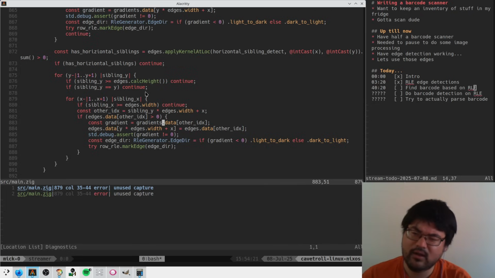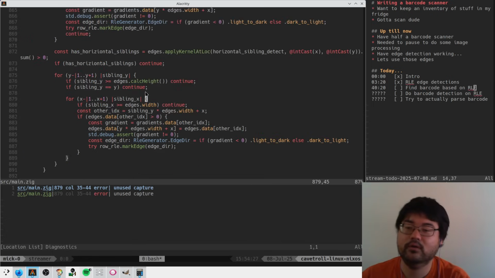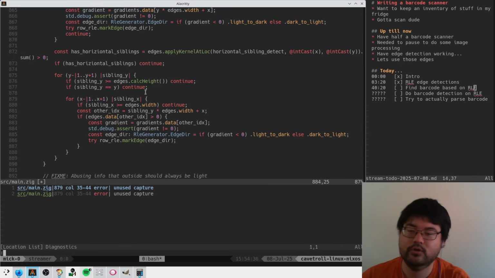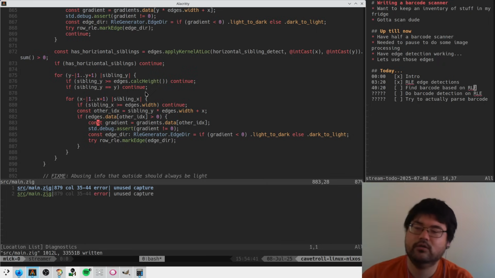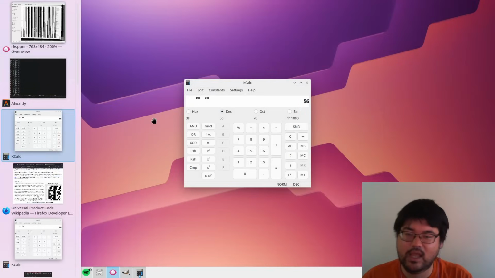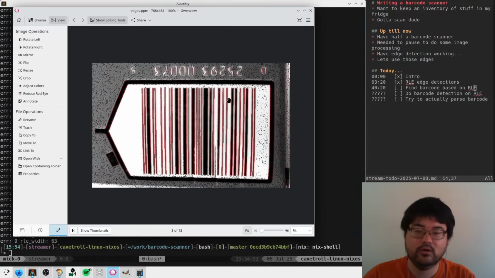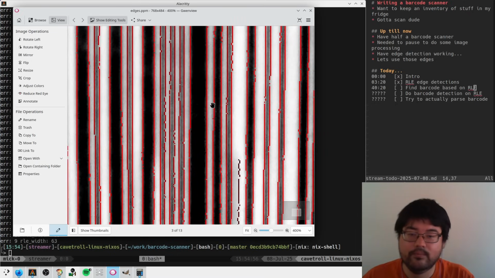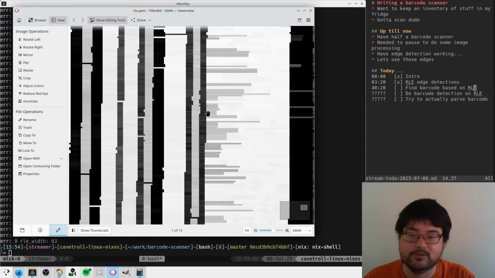Why now? How come it's true here? If edges data other index is greater than 0. Oh. Yeah, I feel like this shouldn't change. Oh yeah, we're chilling. Okay, that helped. I saw the stripes decrease. But it looks like there are still holes, specifically here at the end.